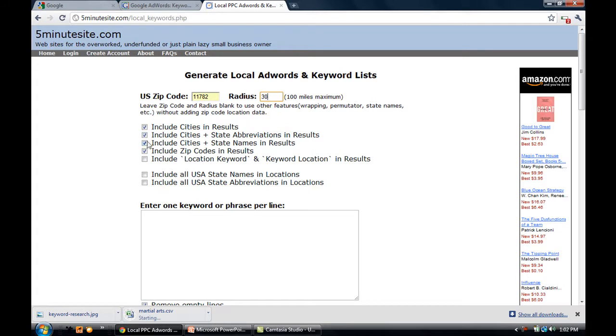And now here, check off what you want to see with the results. So a lot of times you might want to just put cities and zip codes, because you know the states just by looking at them. It can get a little overwhelming. So I want them to show me the towns within 30 miles of my zip code, and I want them to show me the cities, and I want them to show me the zip codes.